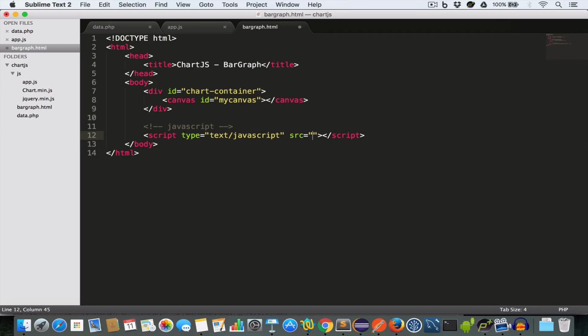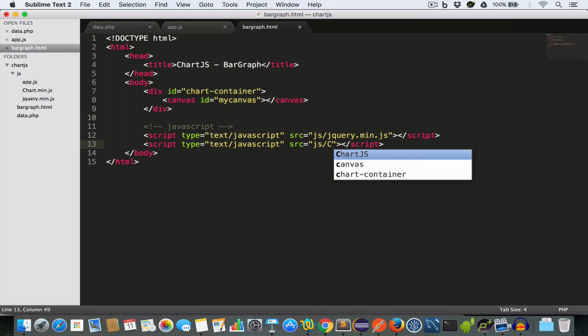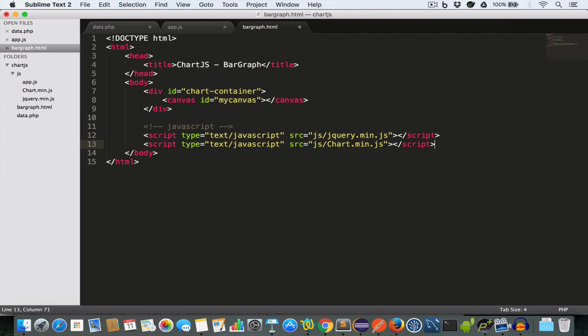First, we include the jQuery file, jQuery.min.js. Then we include chart.min.js. Then we include app.js.